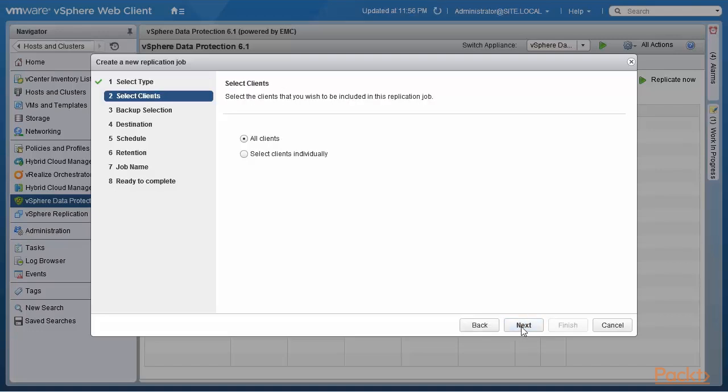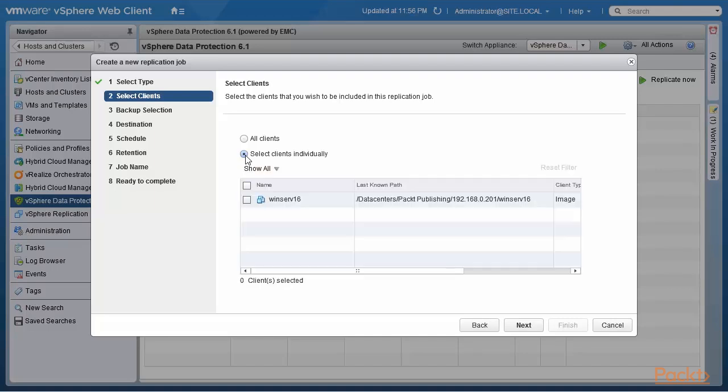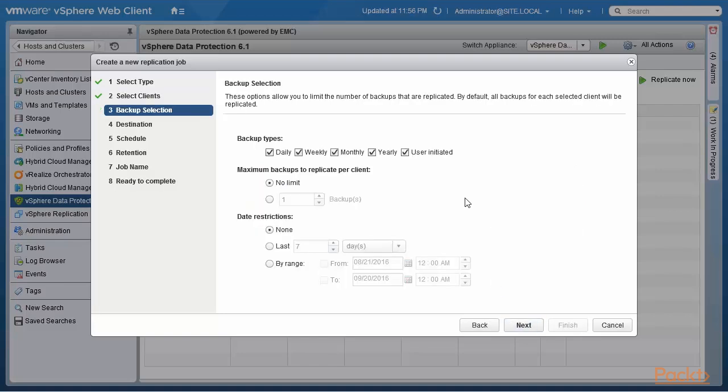Click next. So you can try selecting the clients individually. This is the only backup job that is in place. That's the Windows Server 2016 job. We click next. We allow any kind of backup type, daily, weekly, monthly. Obviously you can change all that, or set date restrictions and maximum backups. So a lot of flexibility in exactly what you choose to replicate.